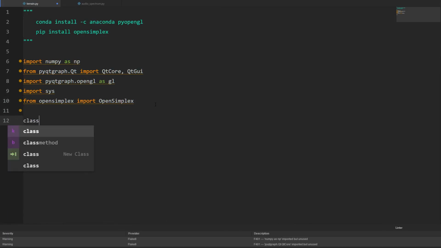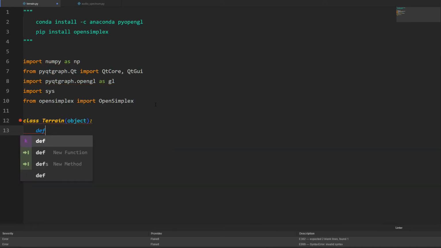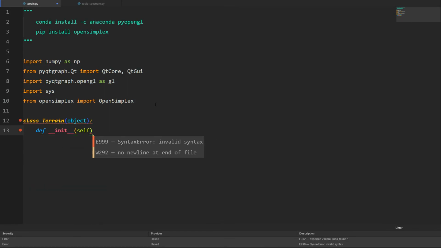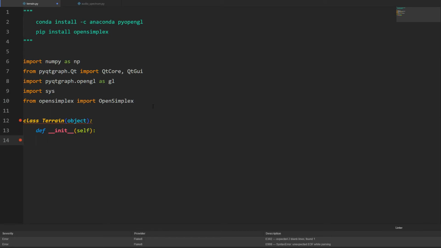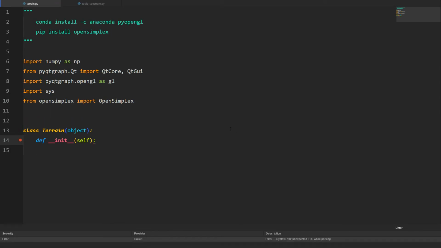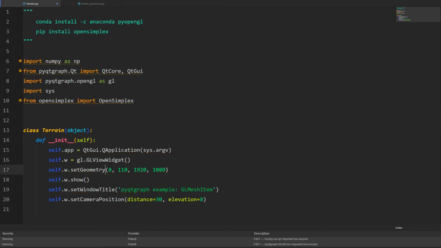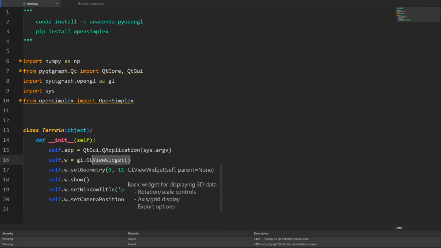So what I did was I called this class Terrain, and start with the init method. So like always, init and then self. And what we're going to do is build the window, or set up the window. So let me go ahead and copy this stuff over here. So we're doing QtGui.QApplication, and we're passing it sys.argv, which is pretty common. So that's going to be our app. Then we're going to create a GL view widget, which is basically our window. So the w stands for window.